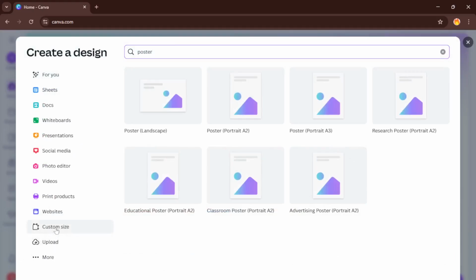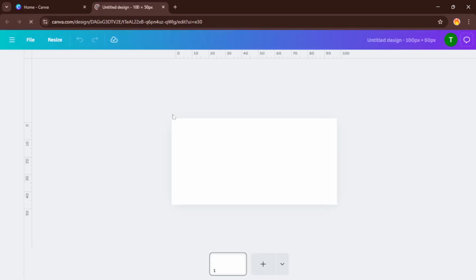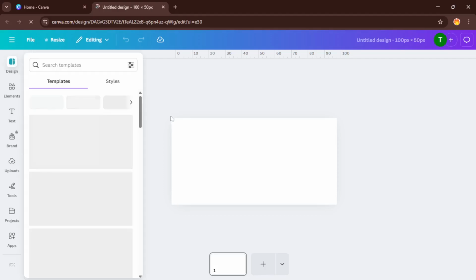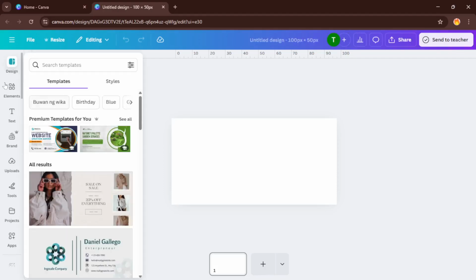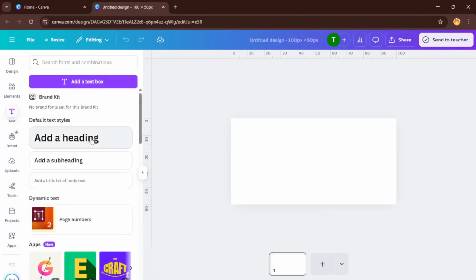This is super useful if you're working with specific dimensions, maybe for a logo, a social media graphic, or just experimenting with different layouts. For this example, set your size to 100 by 50 pixels. That's nice and small, which makes it perfect for testing, but feel free to use whatever measurements best fit your project. Hit that Create New Design button, and Canva will open up your brand new blank canvas.